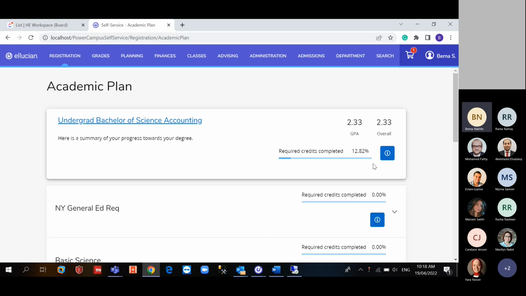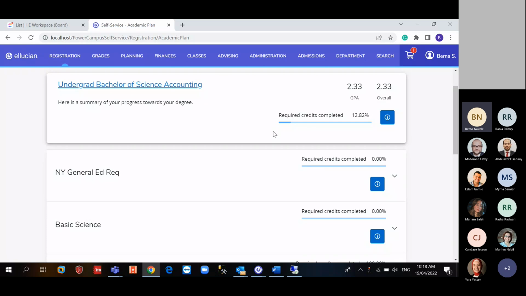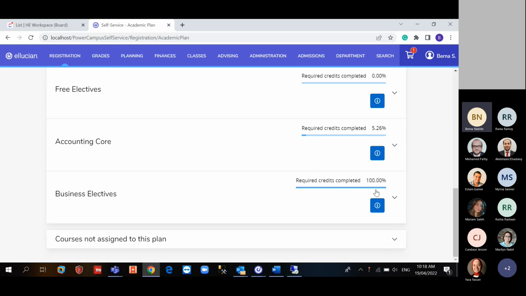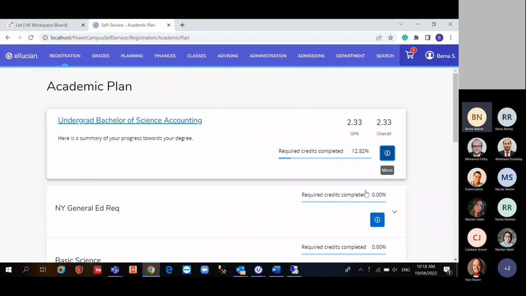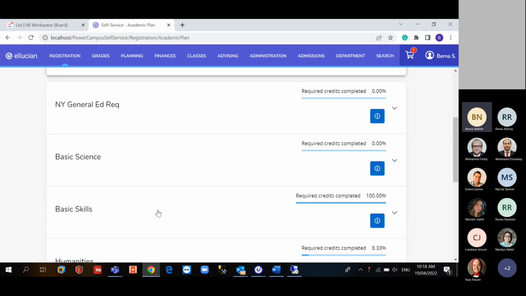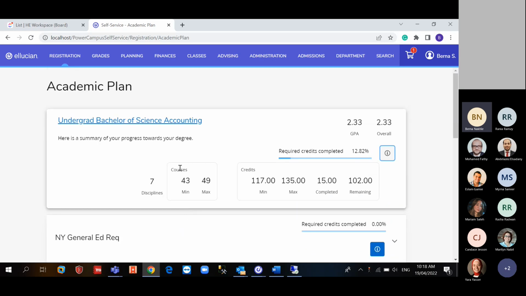Okay, so in this version, what we can see is, in each discipline or classification, the progress toward completing it. Pressing on more, it will show how many disciplines are inside this academic plan, how many courses minimum required, how many maximum, and those are the setup that you do in Powercampus. Okay, and from here, this is the total.